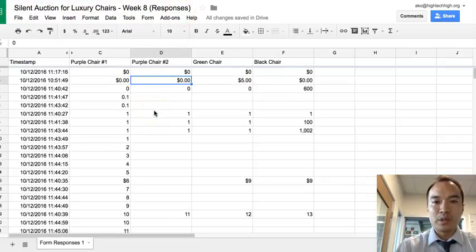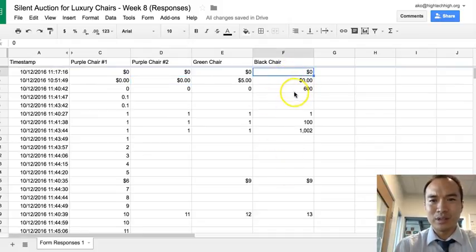All right, so here we have the responses. I've hidden the names and emails to protect your privacy, but usually there would be a column with the people's email addresses. So here we have all these random bids, and it's like, you know what? For example, for black chair, there's $1, a $0, 600, there's blanks, and you're like, how do I figure out which one's the highest?